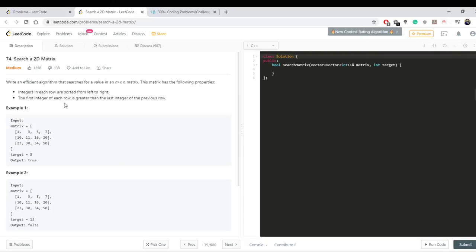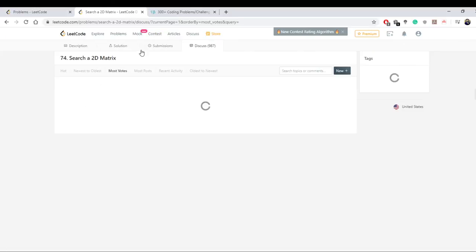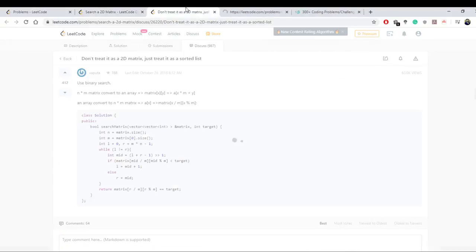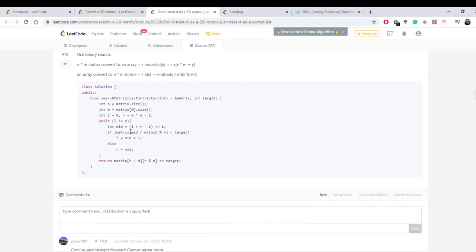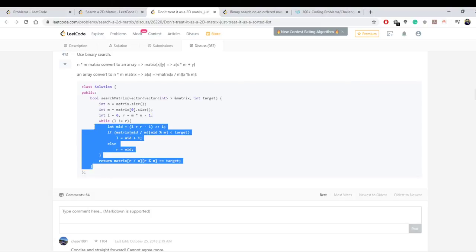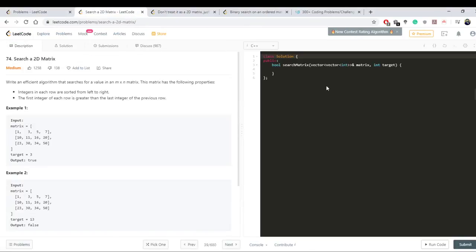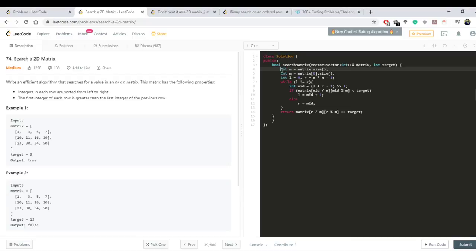You don't really have to keep track of indices anymore in that case. So mid by m and mid percent m. That's the only thing that you need to understand how to solve this question. Like, what is the value of an index, and how do you relate mid with those indices? So this is just binary search in a cooler way.